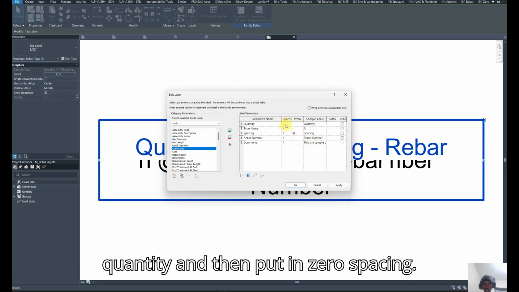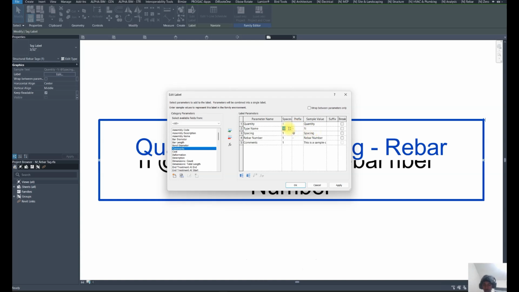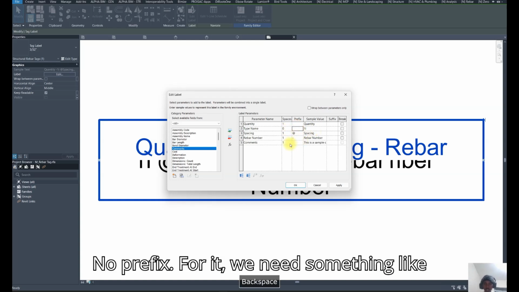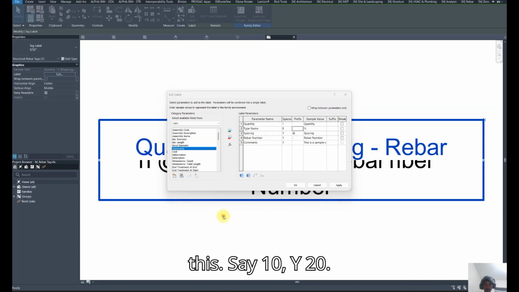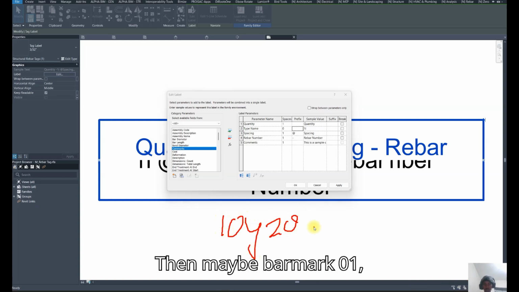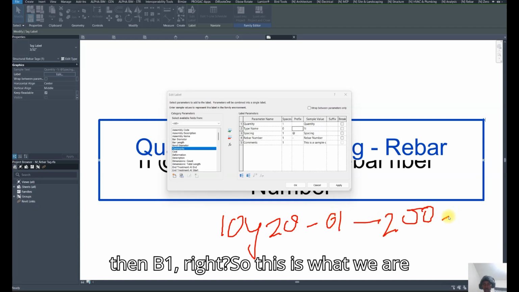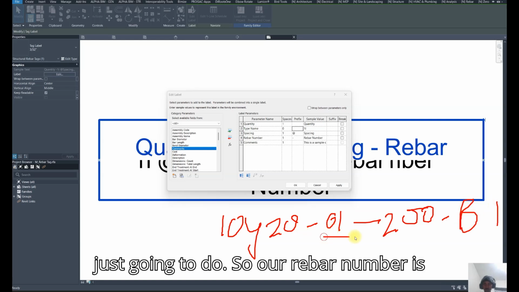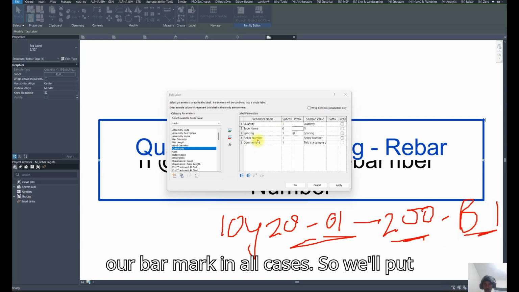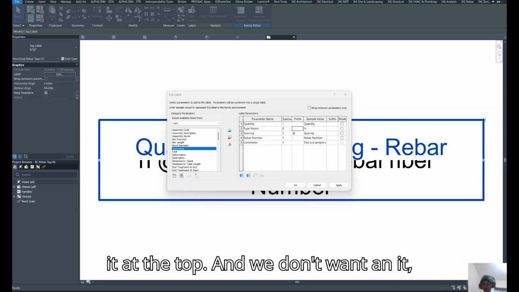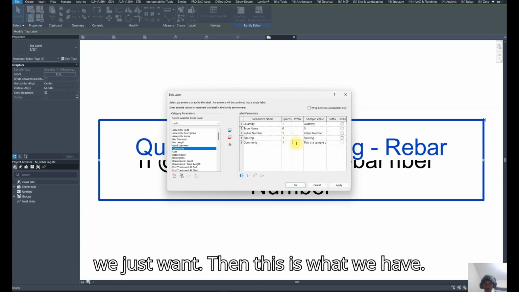We can remove the spacing quantity and then put in zero spacing. No prefix. For each, we need something like this. Say 10, Y 20. Then maybe bar mark 01 with 200. And then B1, right? So this is what we are just going to do. So our rebar number is our bar mark in all cases. So we'll put it at the top. And we don't want any edge. And then this is what we have.